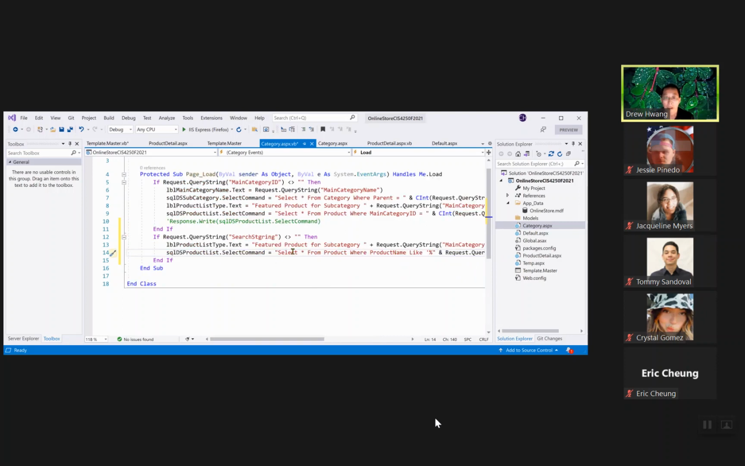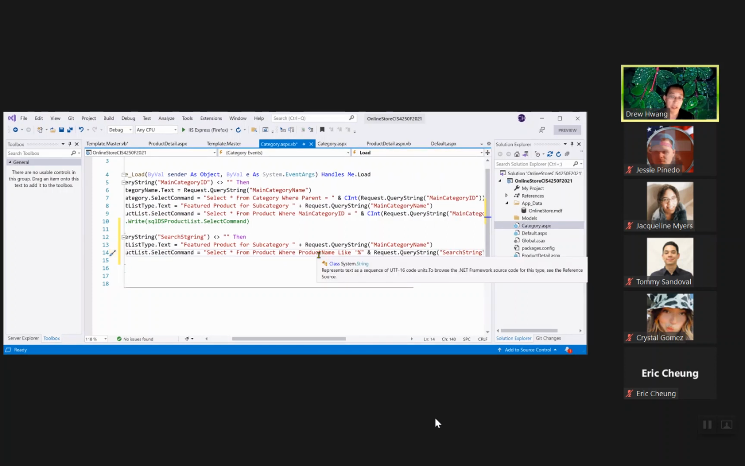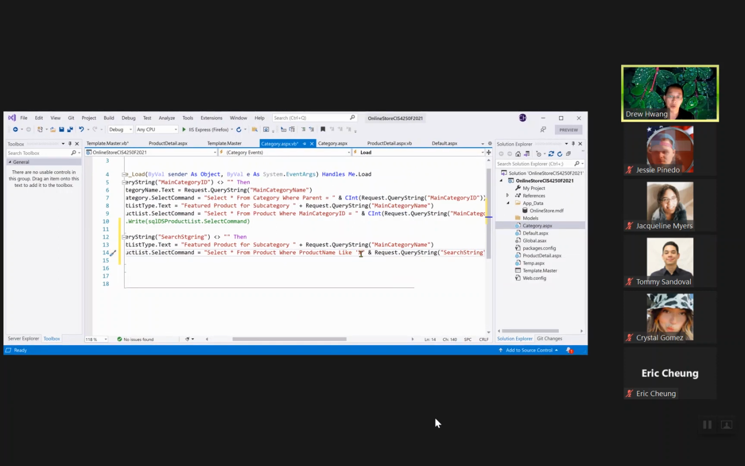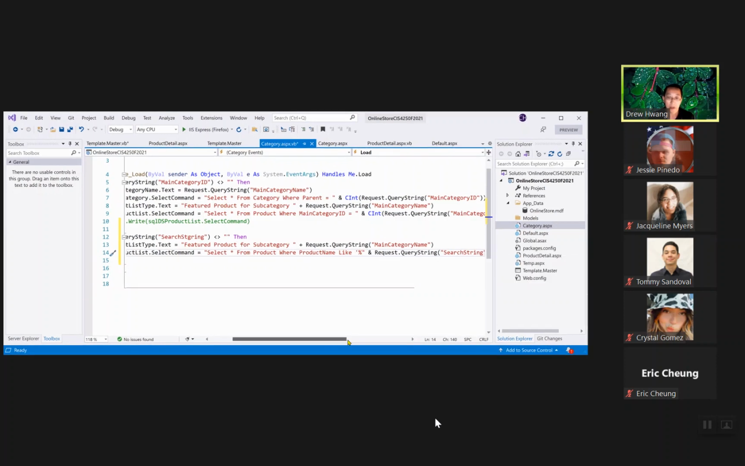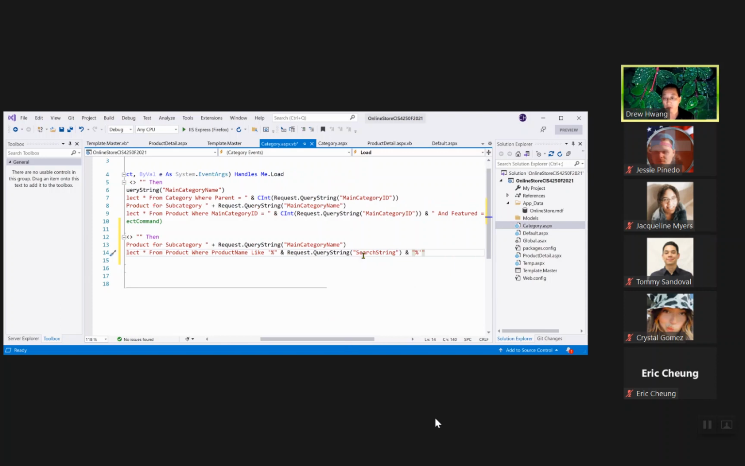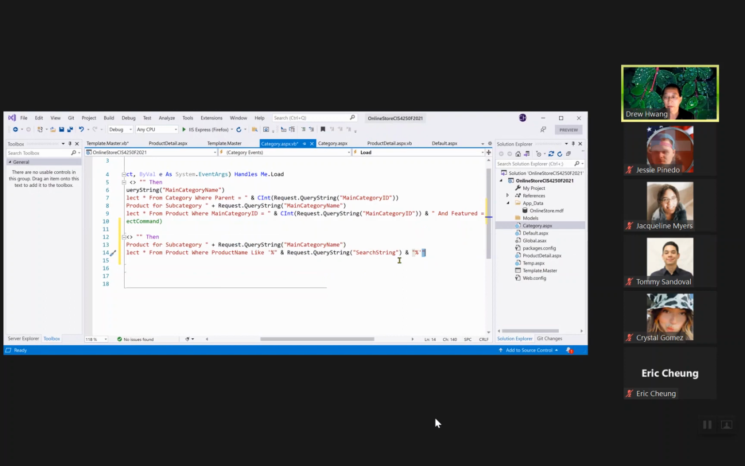Okay. Select everything from product where product name. Now we're checking product name, like statement. All right. Because we're going to concatenate with string, so it's single quote. And remember, after like, you need to have a percentage sign, right? And double quote, ampersand, request query string, search string, and then we need to close out this percent sign, and also the single quotation for the text, and at the end is double quotation for the whole string.